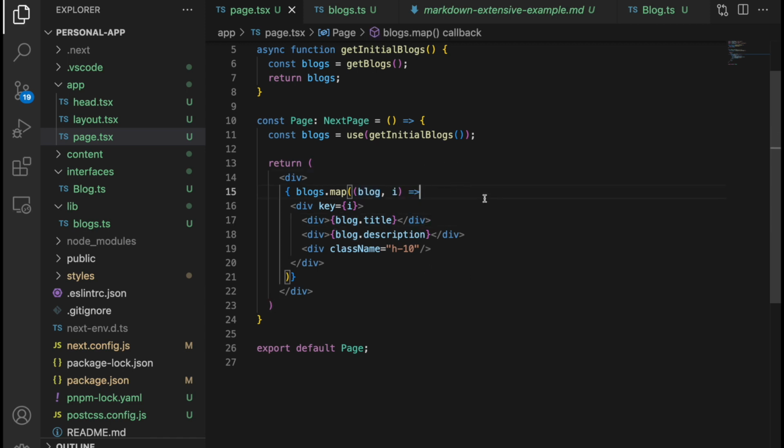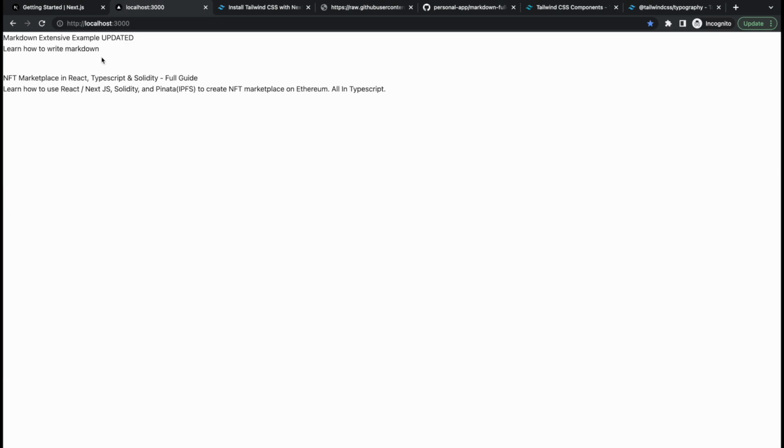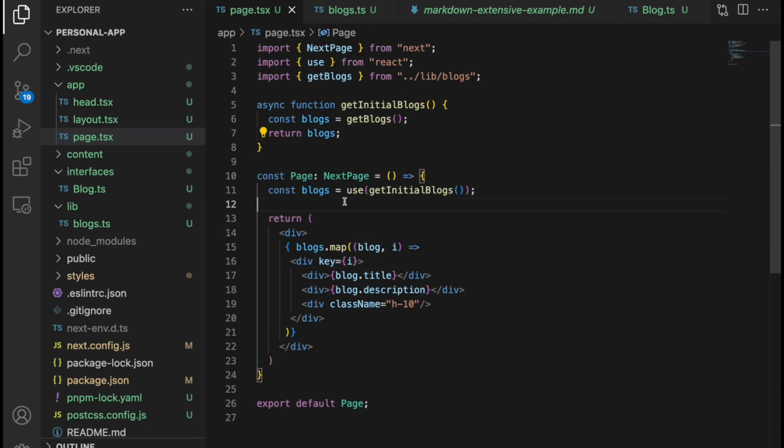Okay, so let's save it like this, and refresh, and now you have this blog post, Markdown extending example, learn how to write Markdown, and the second blog post, the title and the description. If you want to see how the blocks look, you can just write here console.log blocks, like this. Okay, let's save it now.